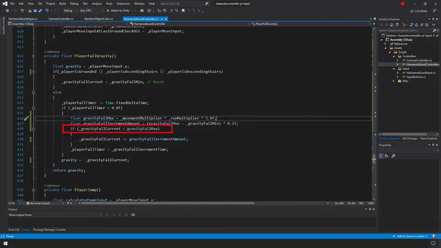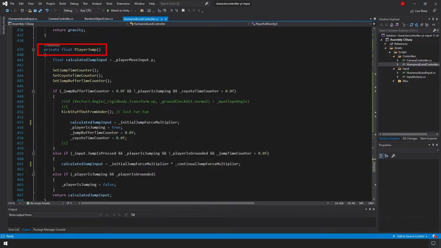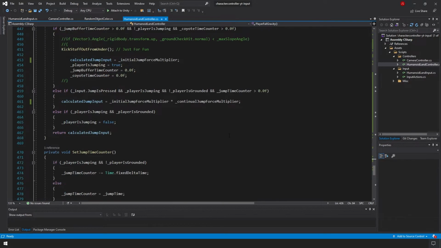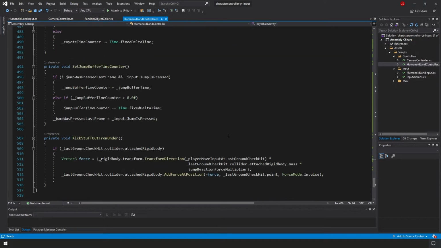Also, our next if check here, if gravity fall current is less than gravity fall max, before that was greater than, we changed that now to less than. Make sure you change that, because now we're dealing with positive numbers. And at the very end here, where gravity equals negative gravity fall current, we are making the gravity a negative value again by setting our gravity fall current to a negative value. In our player jump function, don't forget to update initial jump force to our initial jump force multiplier variable. But that's all that was changed here, and with that, we are done with the initial review of the code.